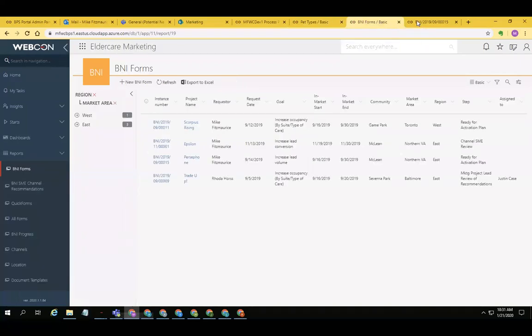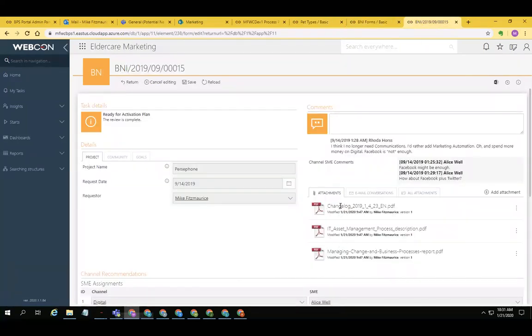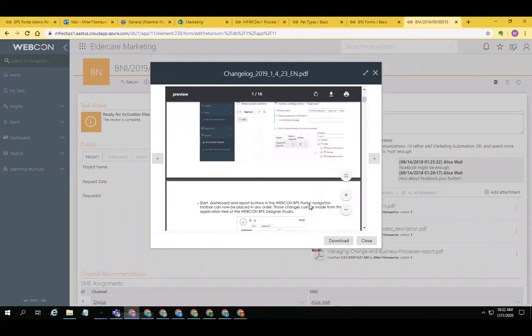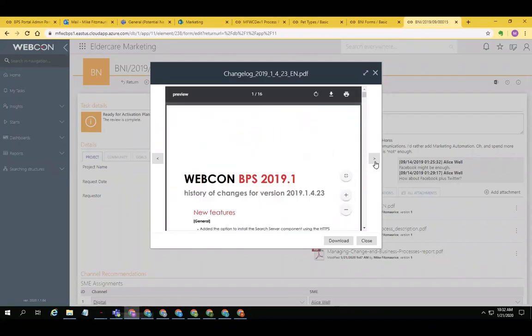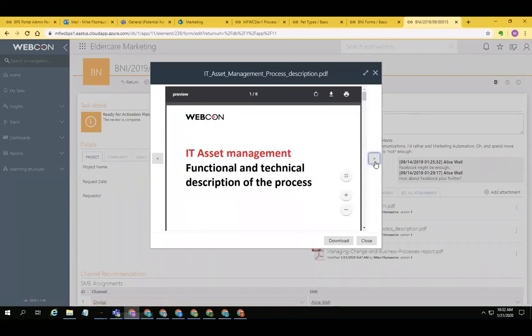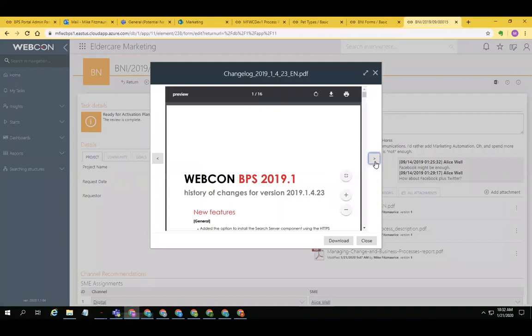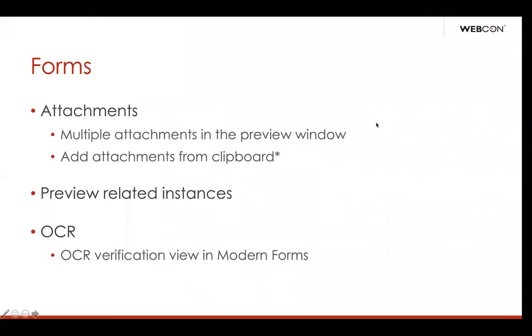So this particular form has multiple attachments, and up until 2020, I would have to open each one and then rummage through it for preview purposes. Well, notice these arrows now. I can go through all of the things at once. It's really, really easy. It's really, really painless. So multiple attachments in the same dialog.